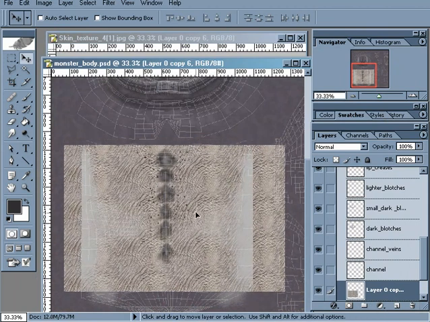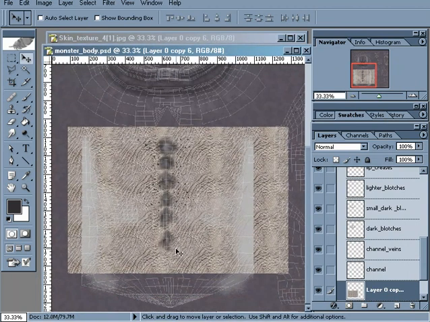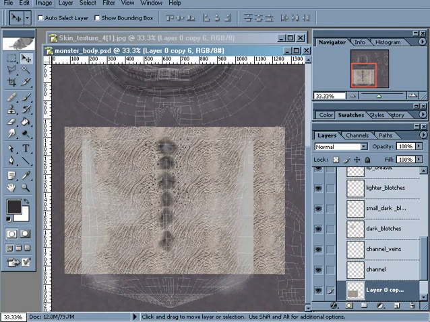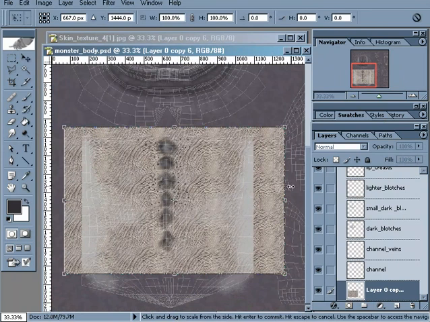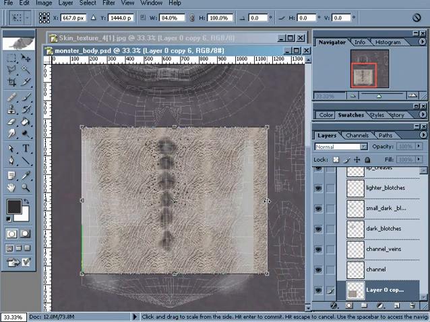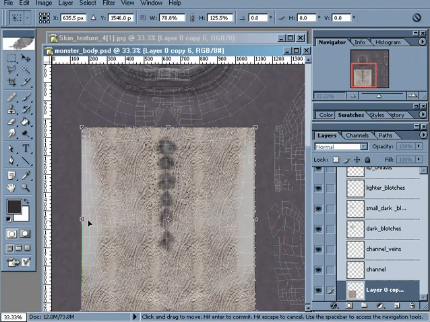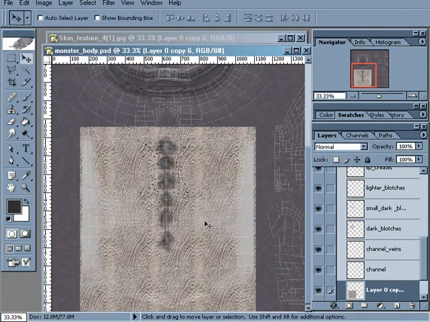Let's get this roughly into position. In order to get this to fit over our existing UV layout, we may need to slightly stretch this. So let's go up to Edit and choose Free Transform, or I usually just use the shortcut, Control T. Now we can start to scale this into shape so that it pretty much fits over our UV layout. Let's hit enter.